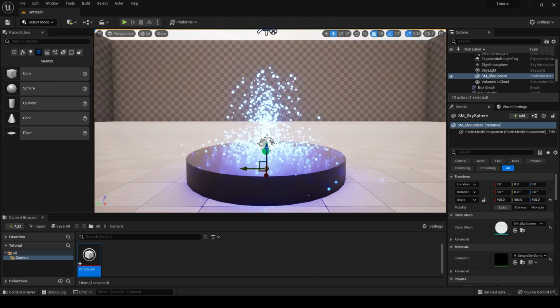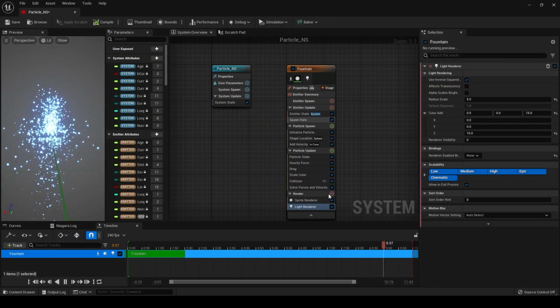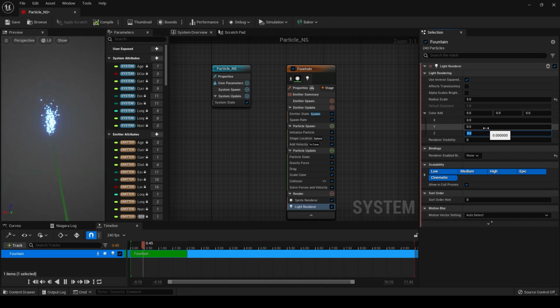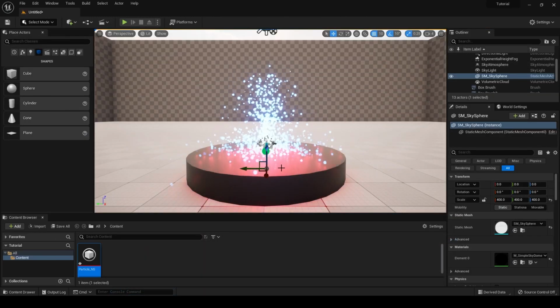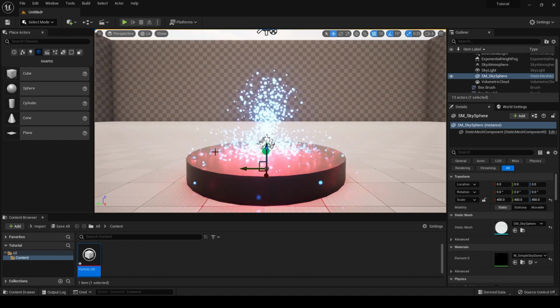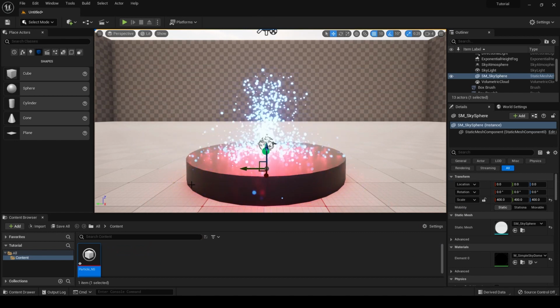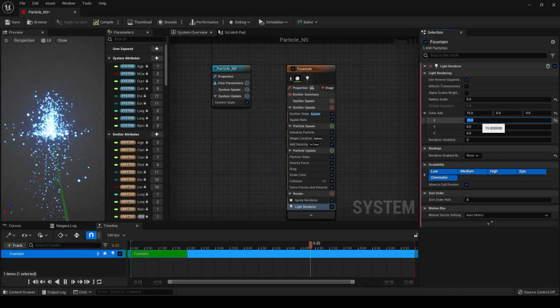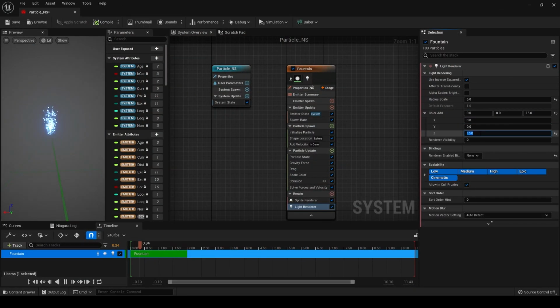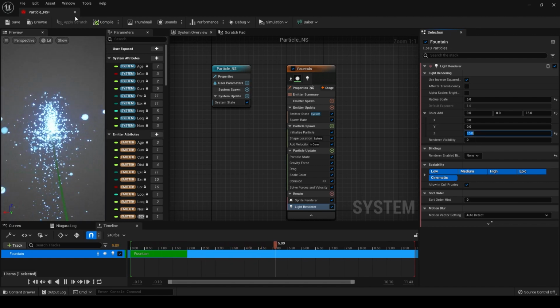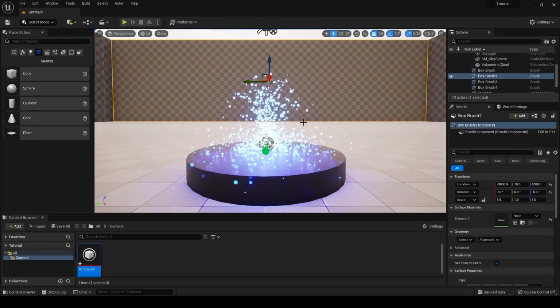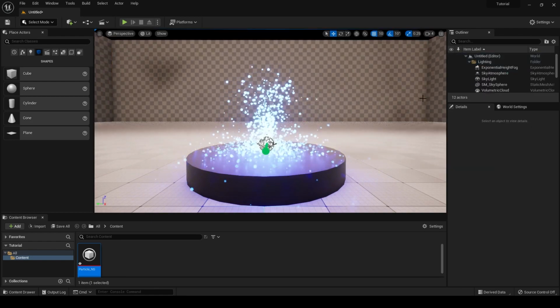It does look cool. If you need a red color, instead of Z, increase the X value. Let's compile, and you will see that now the light effect has a red color. So it depends on what you want to achieve. For me, I will keep the Z value at 15. Compile, save, and let me get rid of the lights in the scene, so we can use the particles as the main light source.